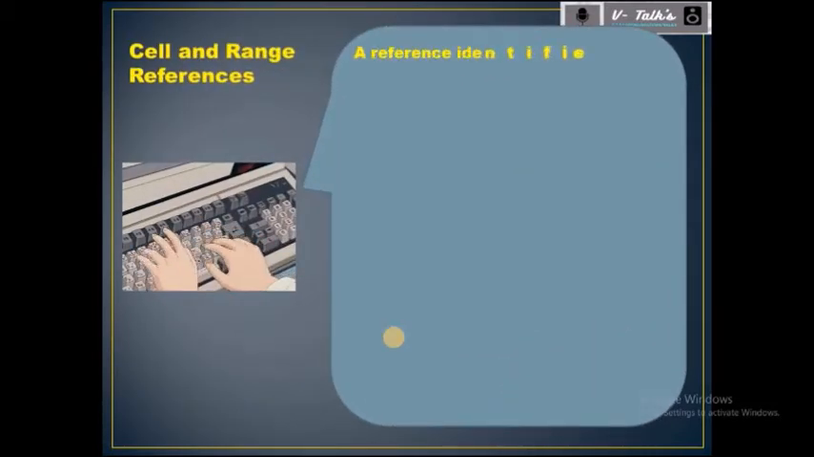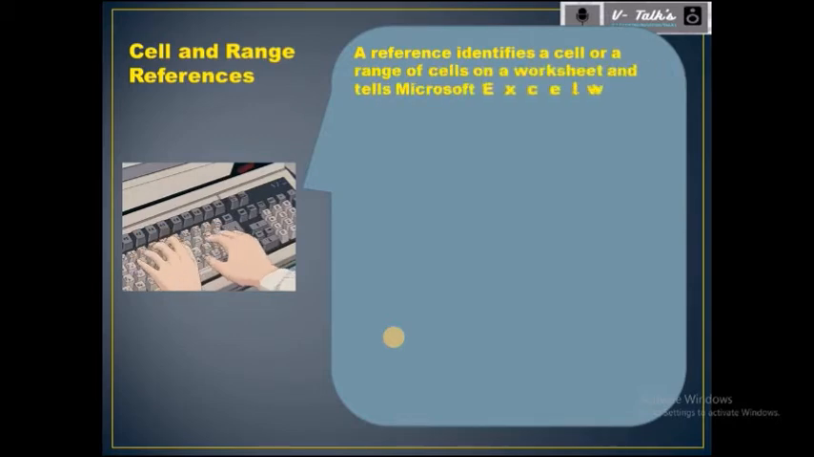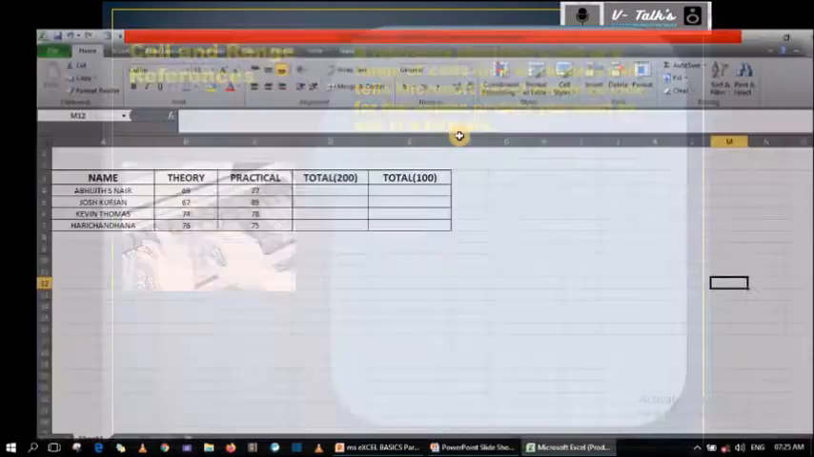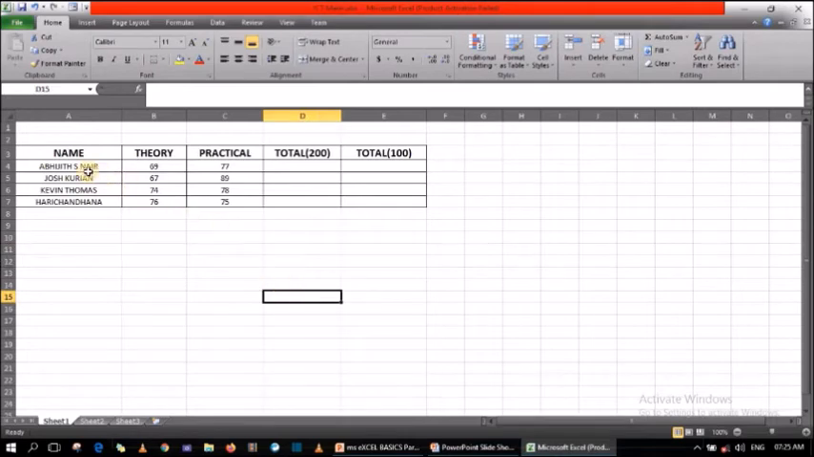Now we have to study cell and range references. First of all, what is a reference? A reference identifies a cell or a range of cells on a worksheet and tells Microsoft Excel where to look for the values or data you want to use in a formula. I will show you what a reference is. You already know. Cell reference means when you select a cell, you can see the name or the address of the cell. That is a cell reference.